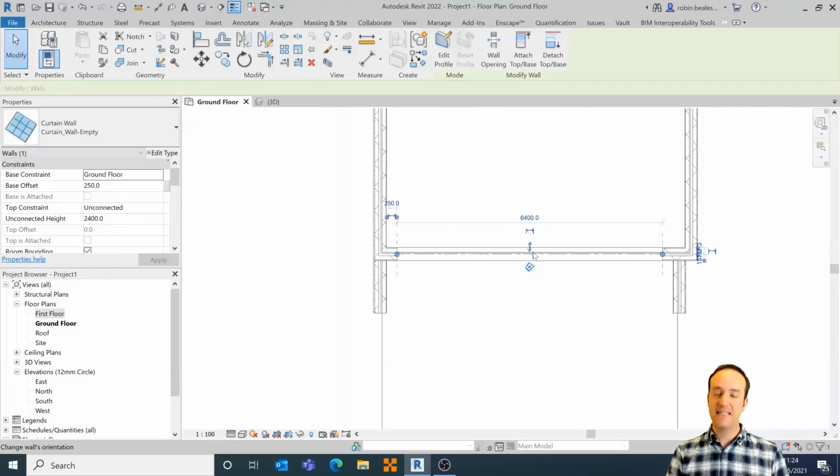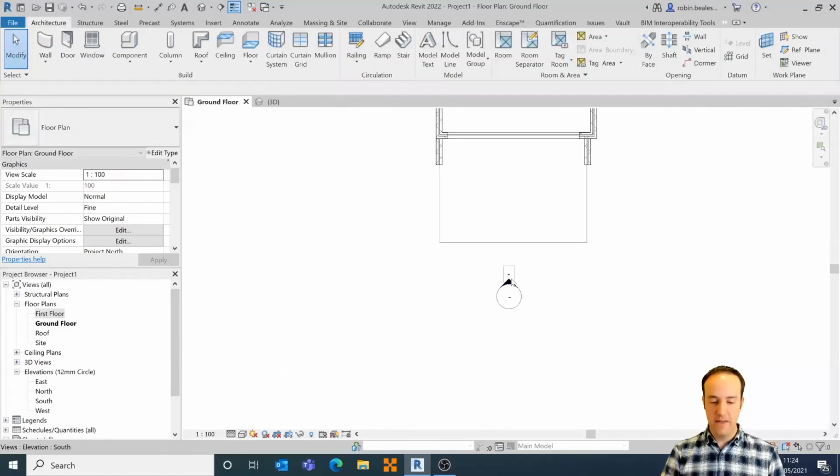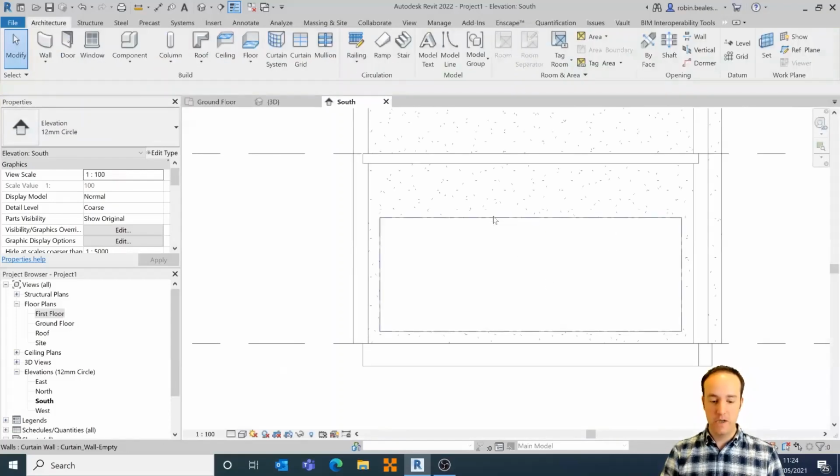I want the exact same setup at the top. So I'm going to select this wall and I eventually want to copy it and paste it all the way up. But before I do so, I might as well get all the panels and everything in it that I want before I push it up to an upper level, because I literally want them to be identical. So let's come and have a look at this elevation from the south. And here I have my curtain panel or my curtain wall.